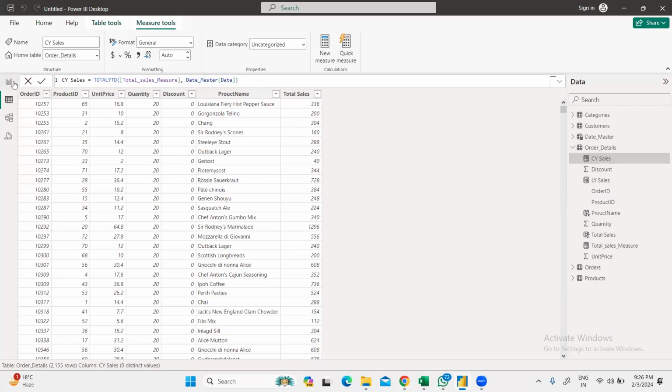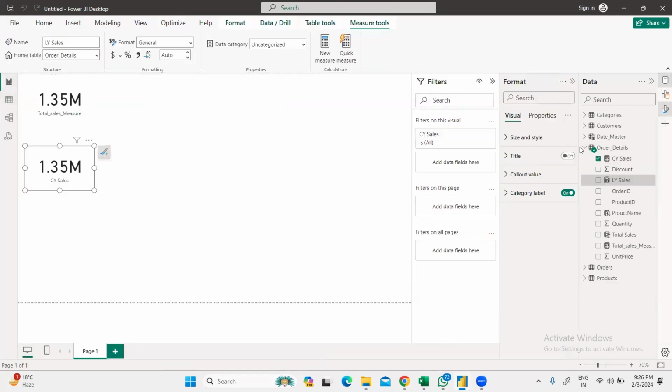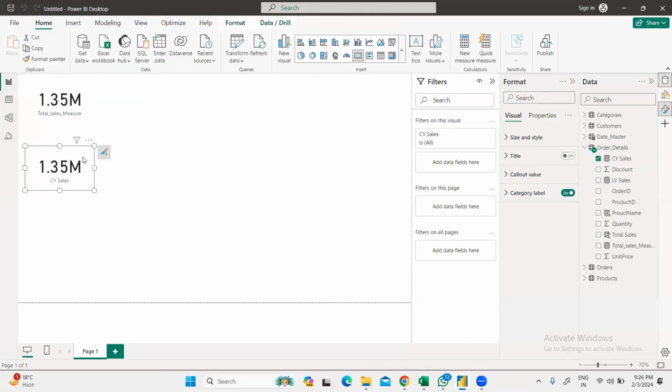Got it? But what we observe when we put some visuals is that the total sales measure and the current year sales measure are the same. There is no variation. Since there is no variation, that means there is some error, because we want current year sales, and this is total sales. So total sales and current year sales should not be equal. So we have some mistake. Okay, fine. We'll rectify it.